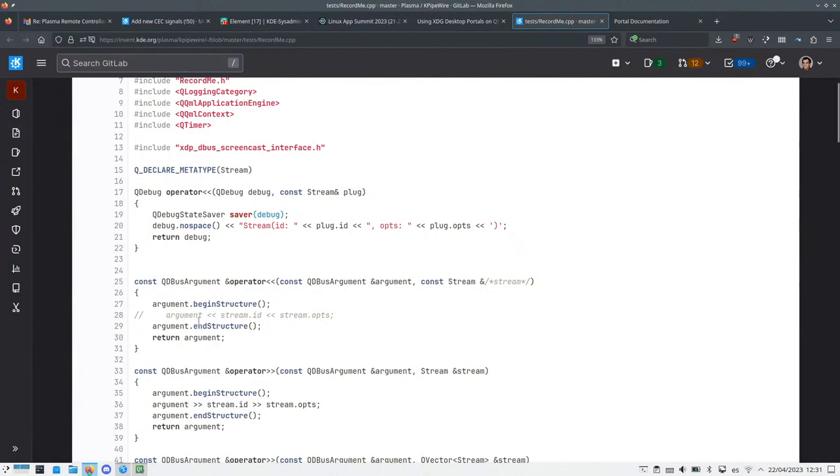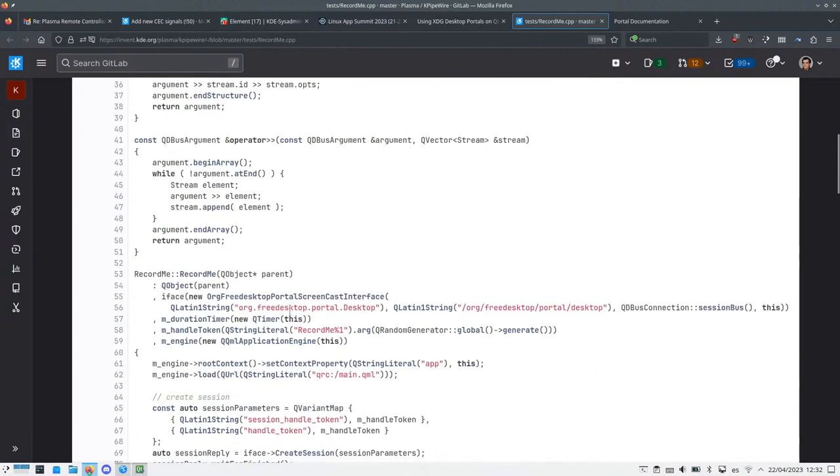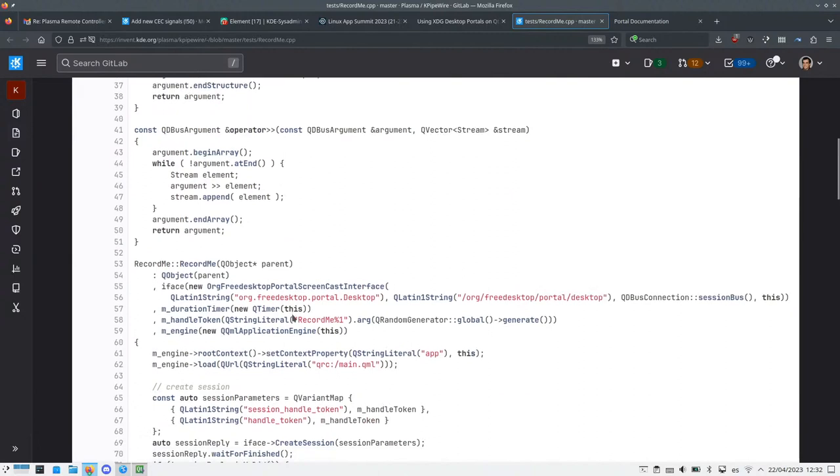I was mentioning earlier about serializing D-Bus arguments. So this is what I was talking about. For example, here we have this stream type. The stream type is a struct that has an ID and some options. So we're basically saying it's a structure, and you put them into this thing. It's using a somewhat common syntax from C++ to do it. And then later, when we do the D-Bus stuff, we can just say you put it into this object, and then you can handle it. We can see here.